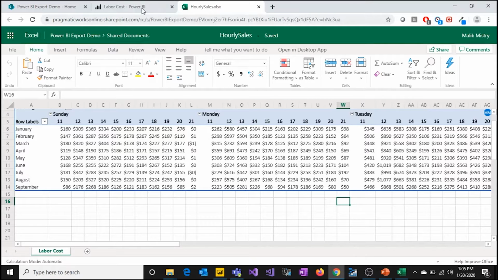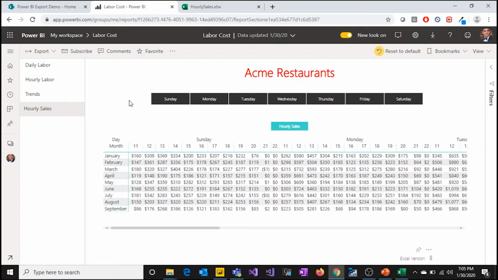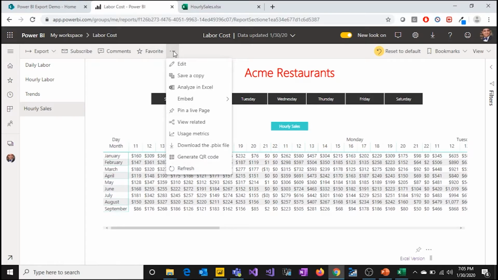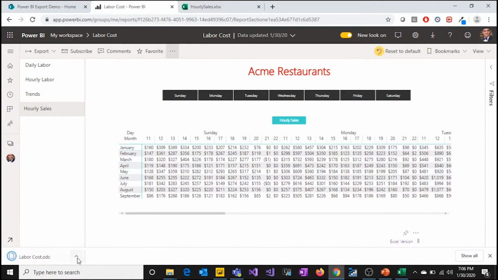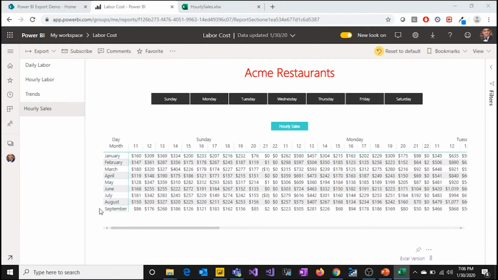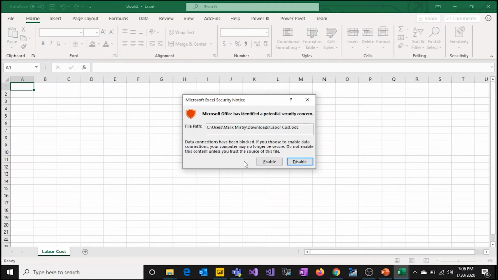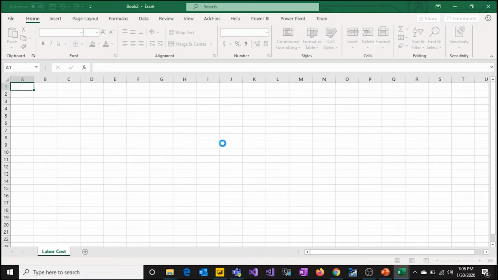So I just want to demo and show you guys how to do this. Very simple, but not very intuitive. What we did is we used this option called Analyze in Excel. When you click this option, what it does is it gives you an ODC connection file. You open it, it opens an Excel workbook. And that is the magic. That's where the magic happens.